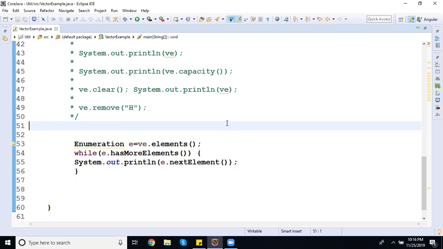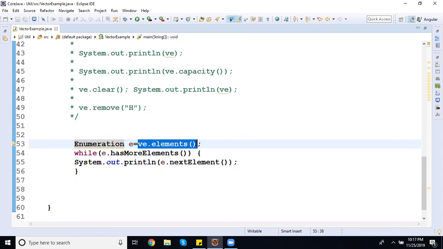Next, we will see one more class, that is Hashtable. For these classes only, this Enumeration interface will be used. Got the point? Now, Enumeration e equal to v.elements(). That means within the vector, whatever the elements are there, all the elements I'm retrieving, storing into the Enumeration object.